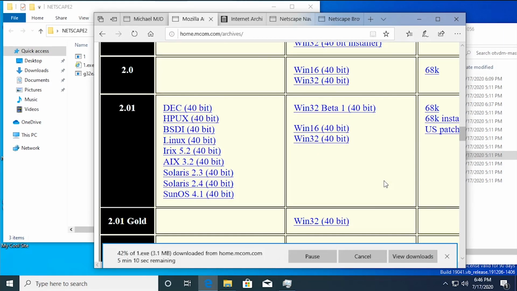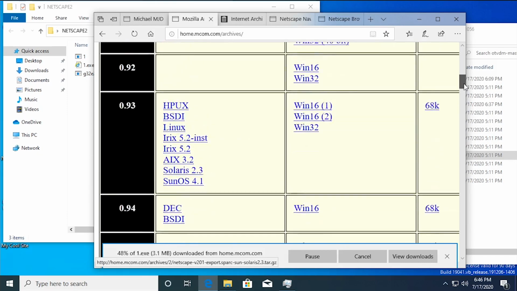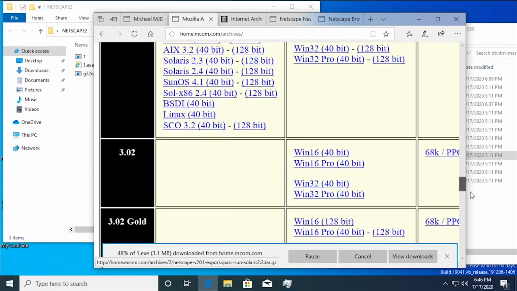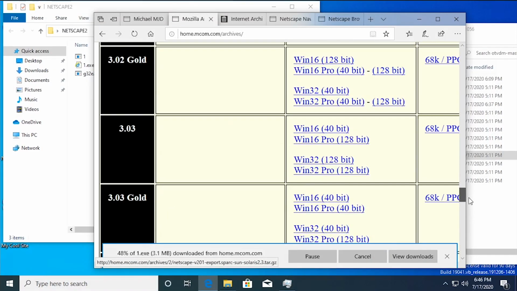And just a note, if you decide to download any of these versions of Netscape from the mcom.com website, the archive page here, be prepared to wait a little while because it appears they have a pretty slow upload speed, because you can see it's taking me about 5 minutes. I mean, well, it's almost halfway done. This was like 10 minutes when it started to download a 3 megabyte file. Now I have like 100 megabits per second download speed. So this is definitely on their end. So their upload speed is pretty slow, but that's not a problem.